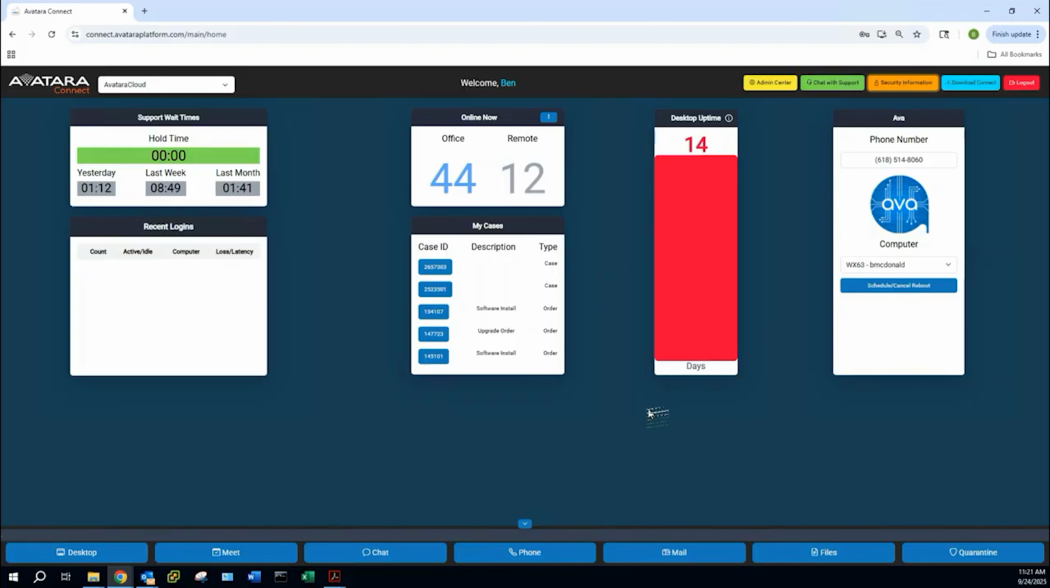Our orders coordinators will also have access to the admin center, which I'll cover in my next video, but that is it for the tour of the Connect dashboard. And if you ever do have any questions, of course, feel free to reach out to support at 888-943-5605. Thanks.